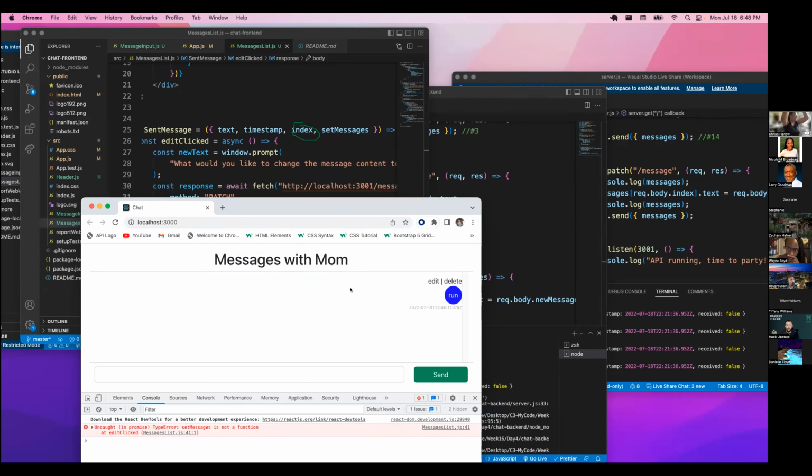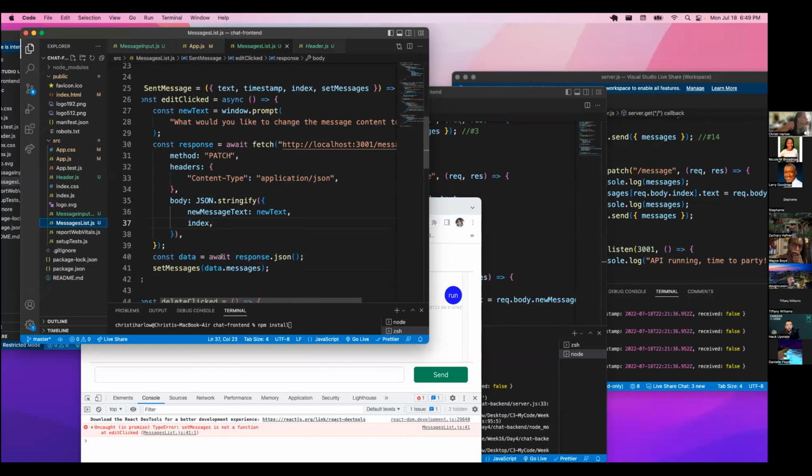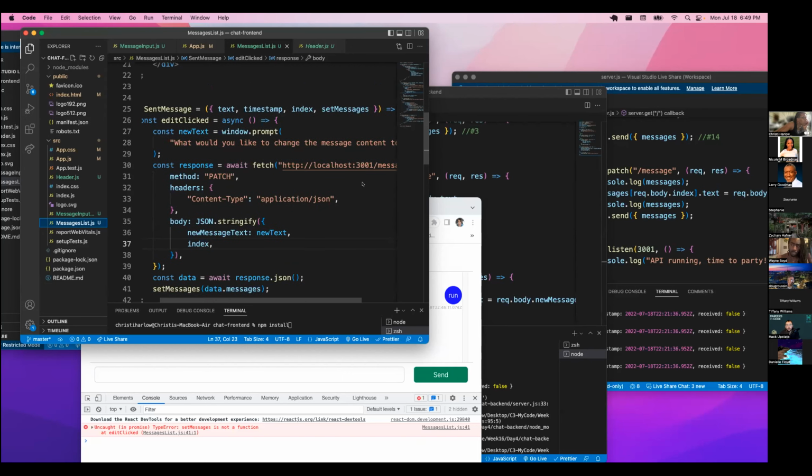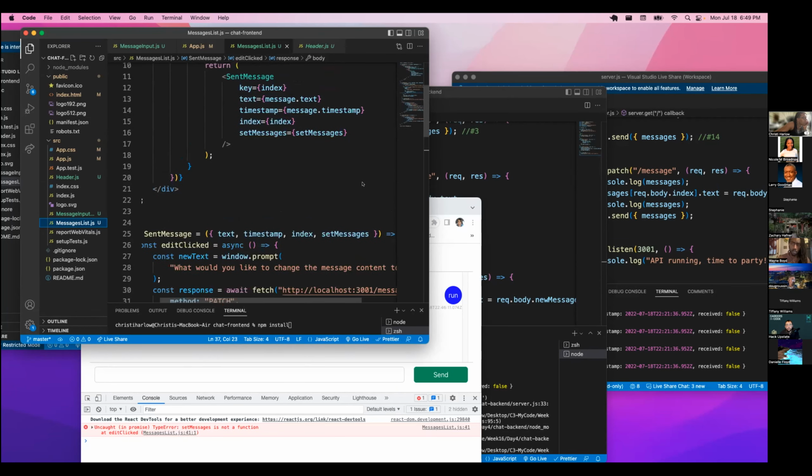Okay, now you've got a problem. Set messages is not a function on line 41. So we've got to do a reverse trace path up. Set messages here comes in from set messages here. Go up to where your sent message is. Up higher. Yep, keep going. Your set messages here is coming in from here.